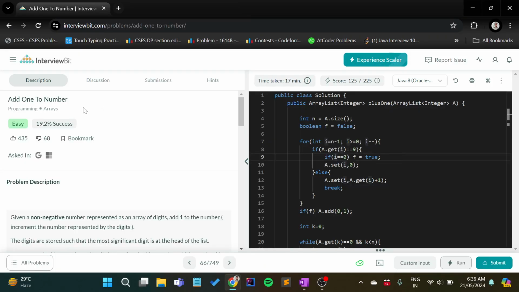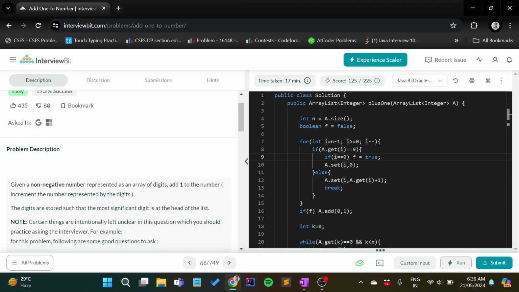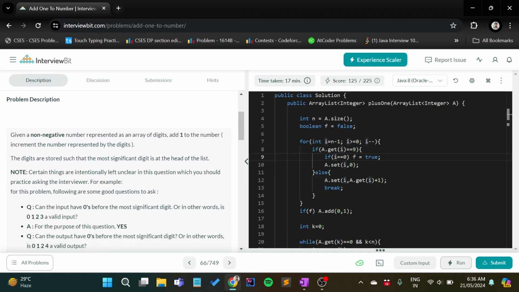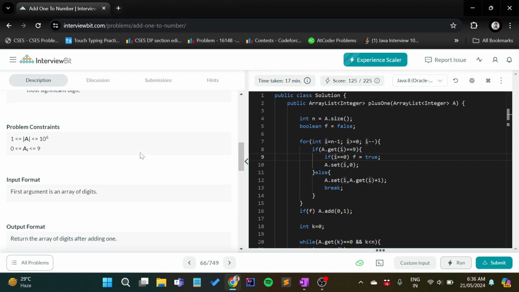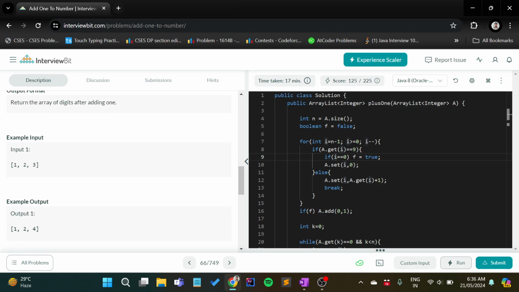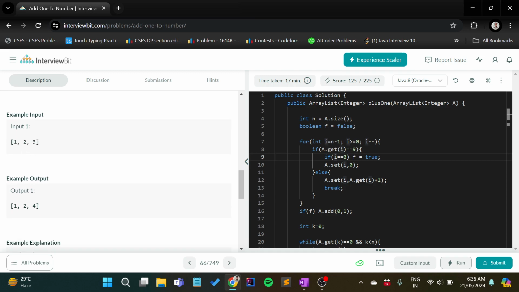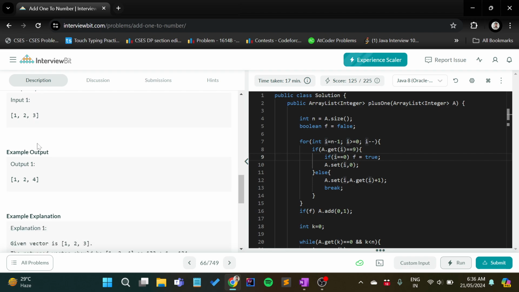Hello everyone, in this video we will be going to discuss the problem add 1 to number. So the problem description is: given a non-negative number represented as an array of digits, add 1 to the number, that is, increment the number represented by the digits. For example, if we have an input like 1 2 3, so the number is 123. So we have to add 1 to this number, so it will become 124. So we have to return that output as 124.